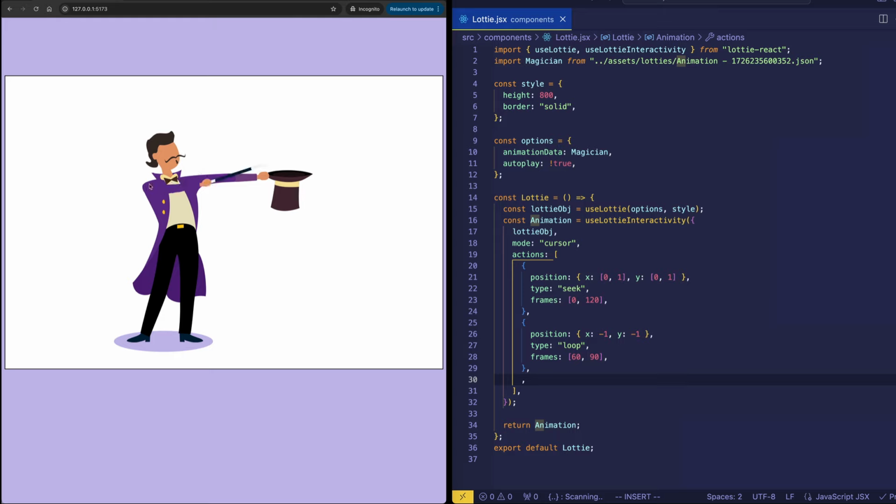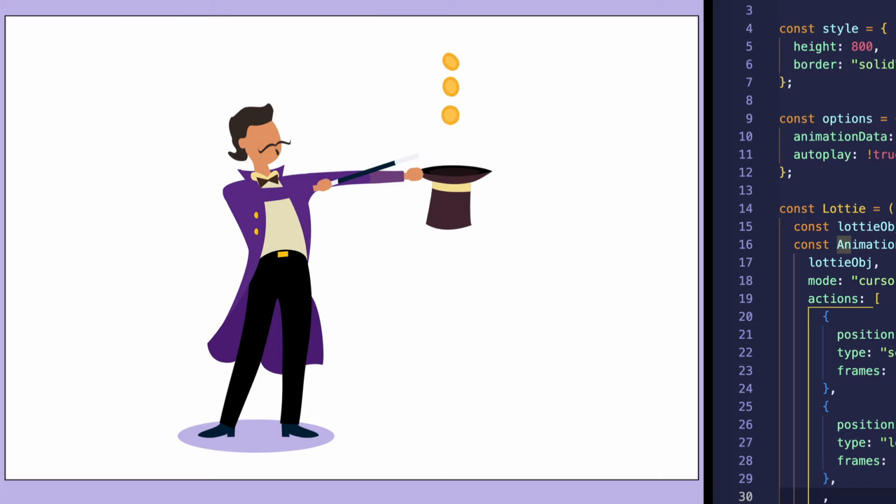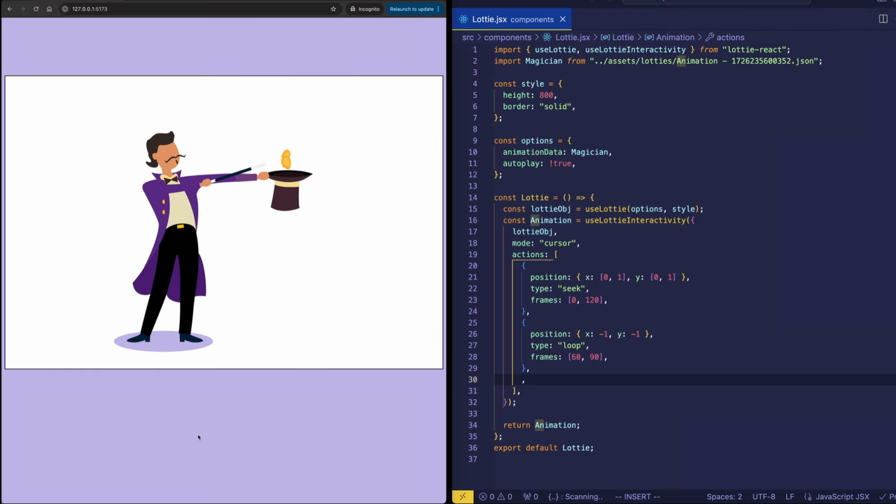So first of all, when we hover over, we get our normal seeking animation. But then check it out. Let's move the cursor outside of the boundary, and we see that loop of those coins flipping. So that's one thing you can do by chaining action objects.